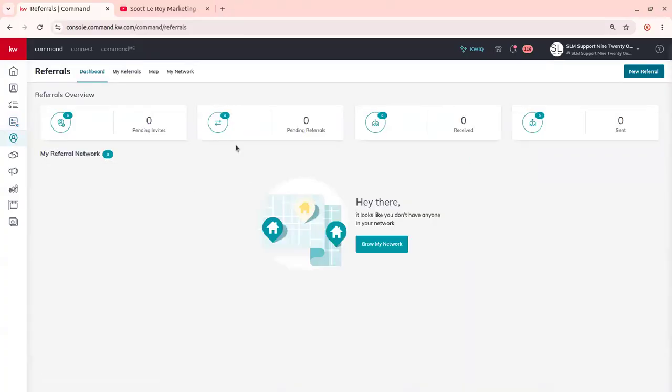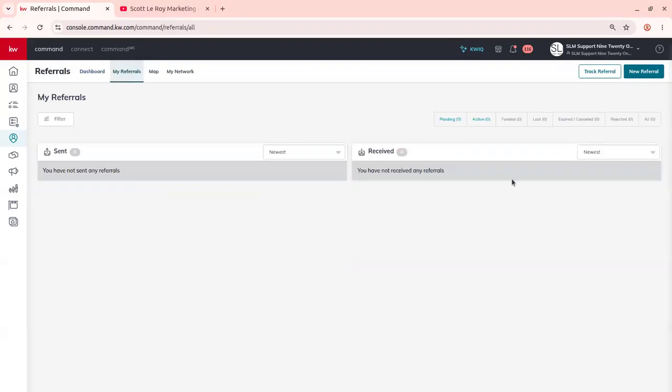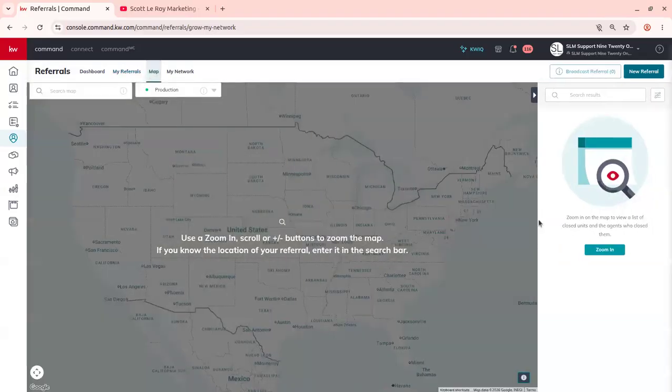So next we have the Referrals applet. And the Referrals applet is where you can send and receive referrals with other KW associates, so other KW agents. We can go through, you'll see your dashboard, any pending invites, referrals, sent or received referrals. Under My Referrals, again, you'll see sent and received referrals, as well as any pending or active. Under Map, the referrals map is pretty cool. So this is a great way for you to find other KW agents to add to your referral network.